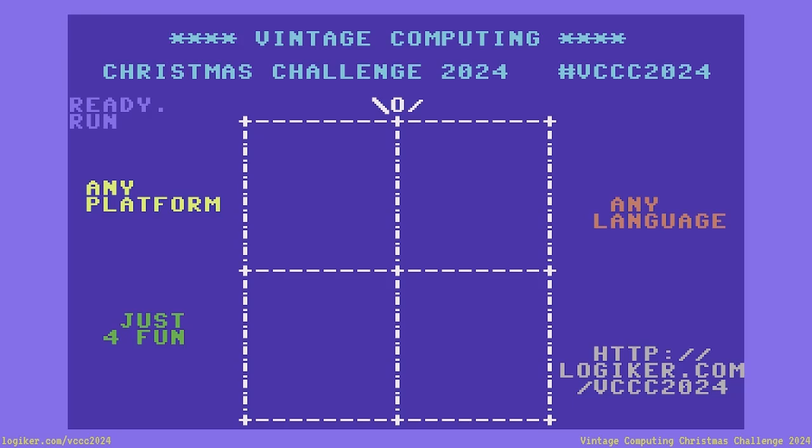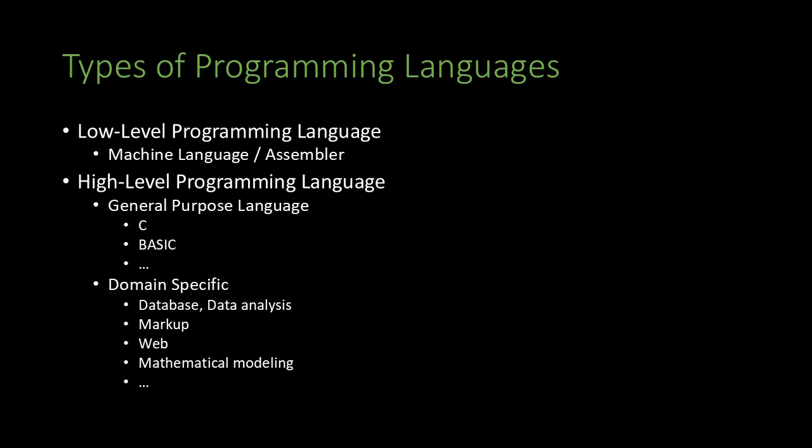Let me first talk some theory to you. I want to talk about types of programming languages. I would divide programming languages into low-level programming languages and high-level programming languages, where low-level languages are things like assembler and machine language. And then the high-level programming languages can be divided into general-purpose languages and domain-specific languages.